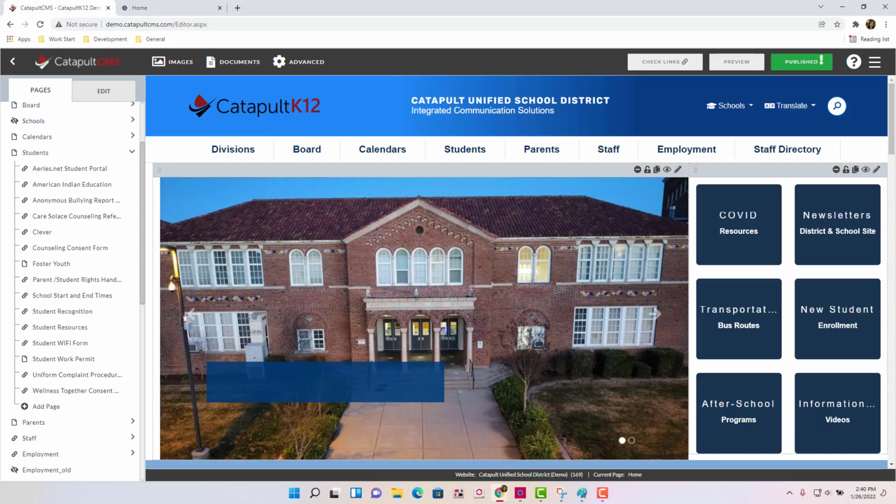Okay, one other thing to mention on that is for school sites, I really recommend this Megamenu navigation for districts, but for school sites, I tend to say it's better to just go ahead with a single drop down.